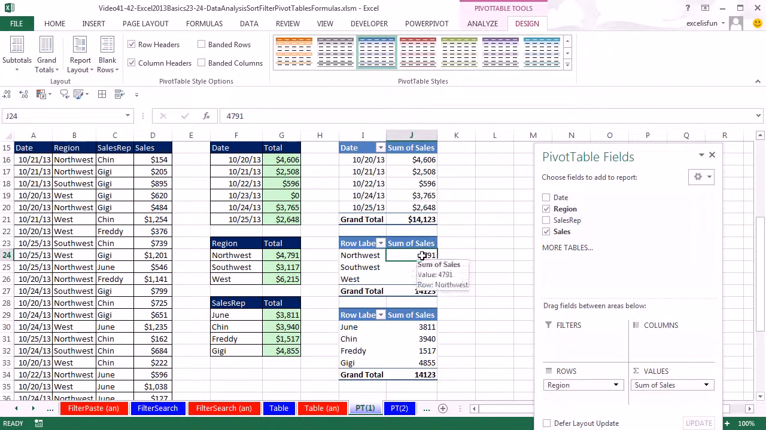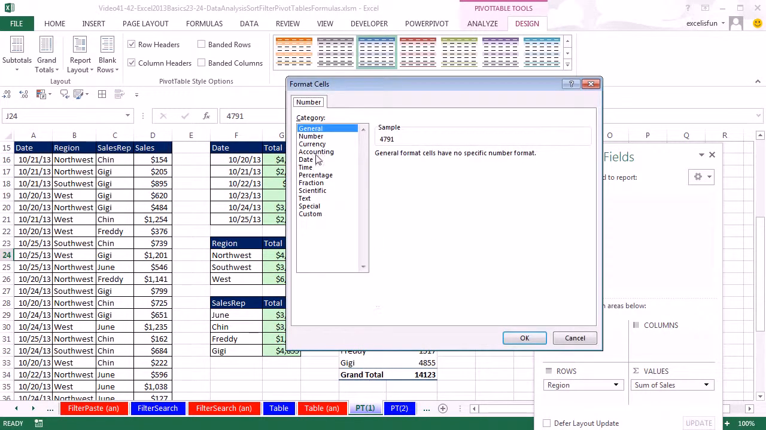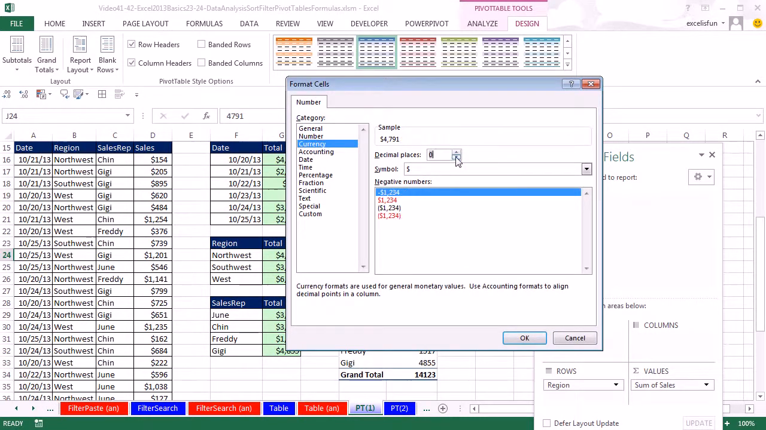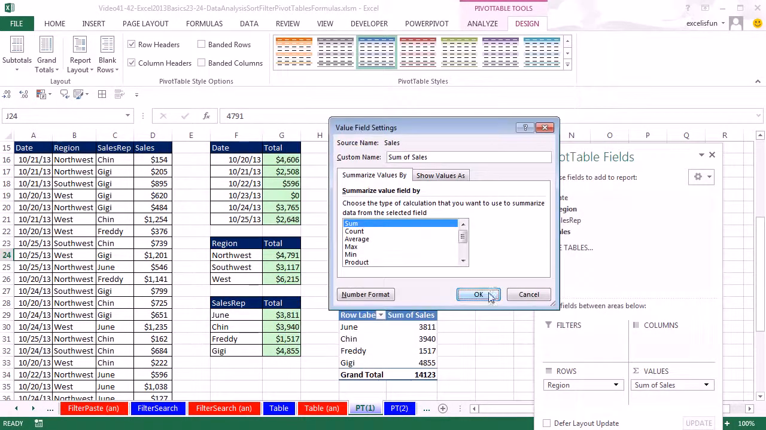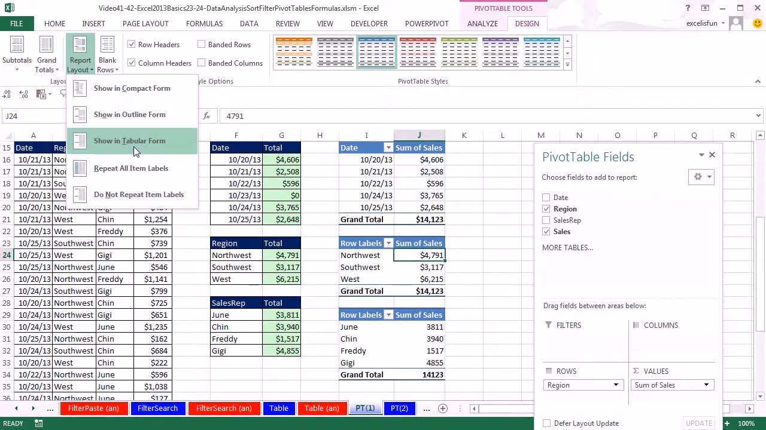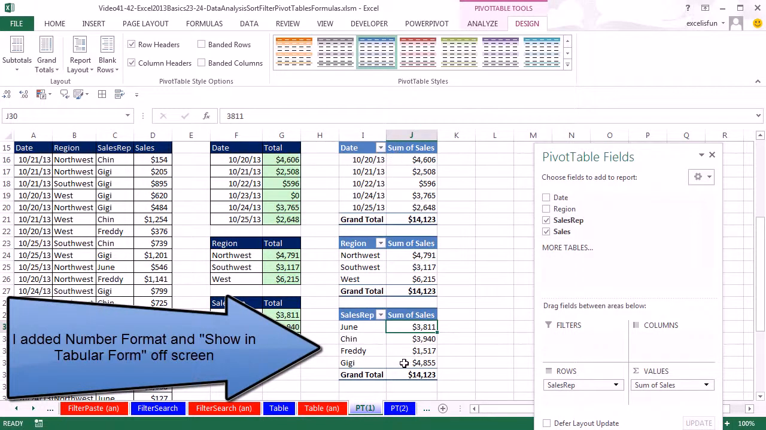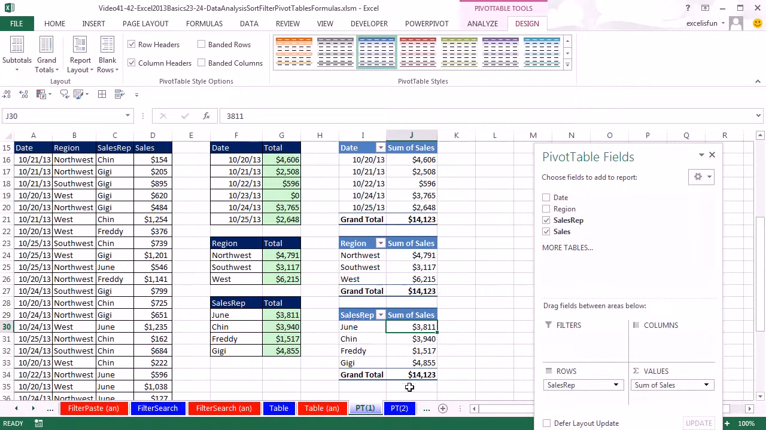Now let's come down here, right click, Value Field Settings, Number, Currency, no decimals, click OK, click OK. Design, Layout, Report Layout, Show in Tabular. There it is, says Region. So just like that, we've created our 3 pivot tables with 2 additional features. Number formatting from Value Field Settings, and we changed to tabular form every single time so we can see the field names. Now let's go over to PT2.